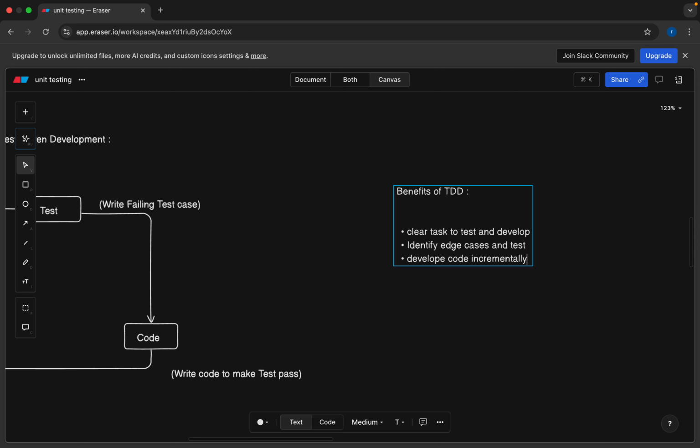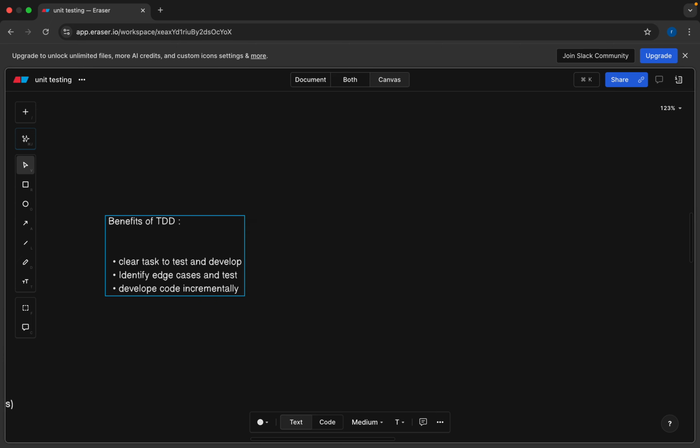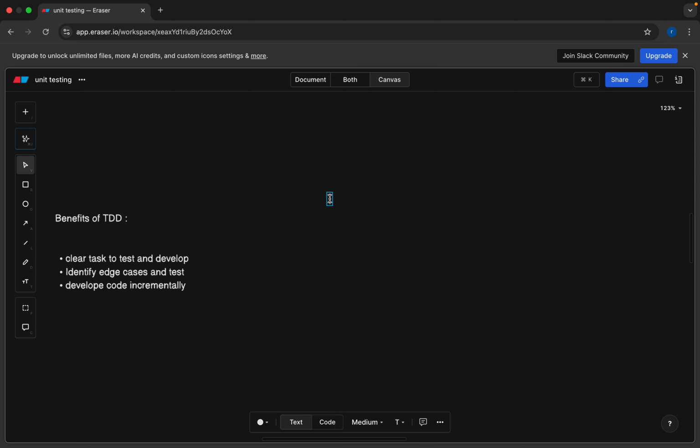For test-driven development, we will take the example of prime numbers. As we all know, a prime number should have exactly two factors, one and itself. This is the main criterion for a prime number. We will write all the test cases.